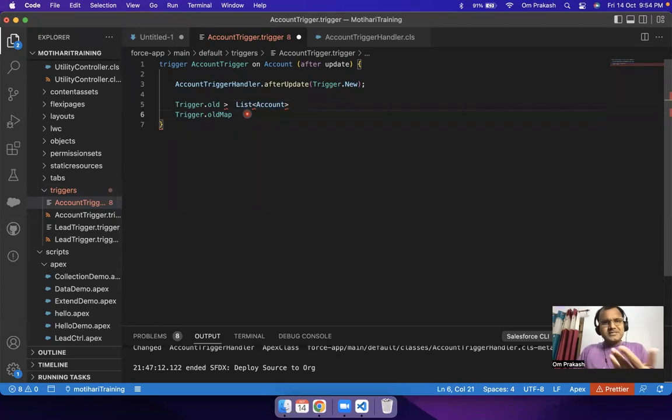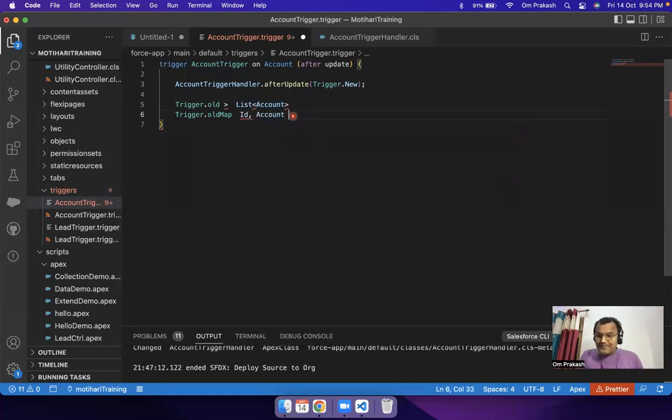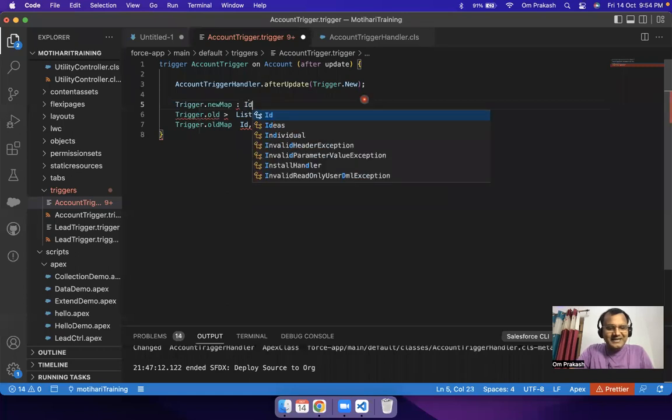Now what is oldMap? Same thing, a list of account, but in the format of ID and account. Remember when we were learning map, we discussed key-value. So this oldMap will hold the account ID and the corresponding account. If this is on lead, then trigger.old will give a list of lead with the previous values, and oldMap will give ID and lead. And we have one more thing here: trigger.newMap, and same thing, ID and account.